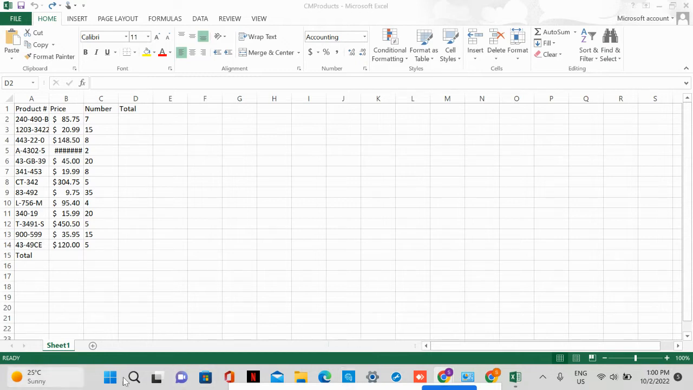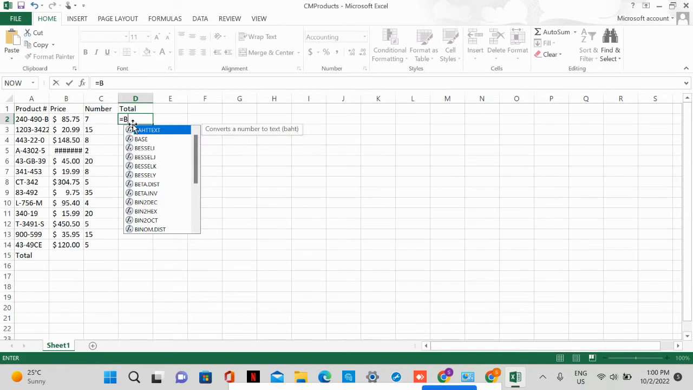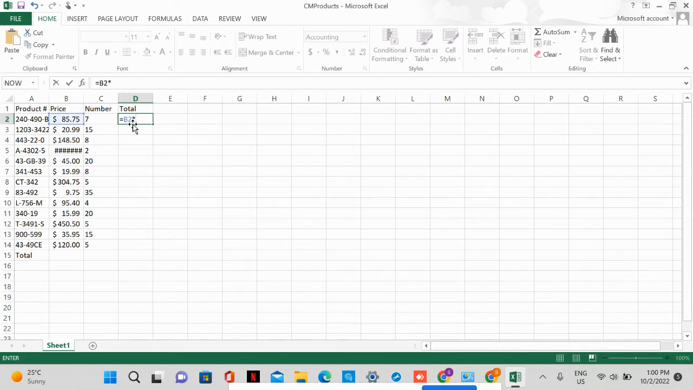First we will insert a formula in cell D2 that multiplies B2 and C2. Press the Enter key. Now with the help of the fill handle, we will drag the formula to D14.